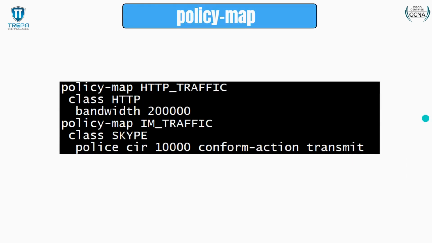Okay, then the policy map. So the policy map is where we're going to decide how to queue or shape or police the traffic that we classified. So right here, we see we made a policy map called HTTP traffic. We're going to decide what to do with our classification of the HTTP traffic, and we're going to give it bandwidth 200,000 kilobits. So we're shaping that traffic to say kilobits.